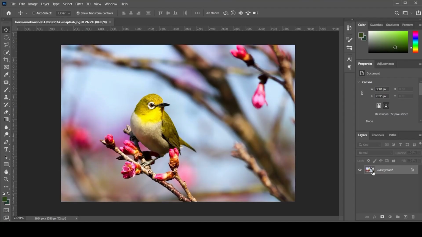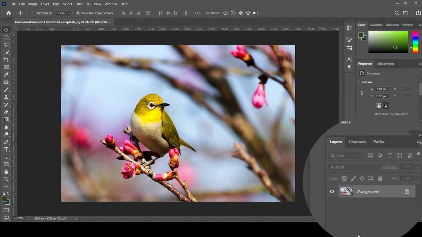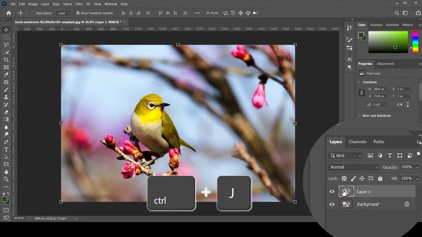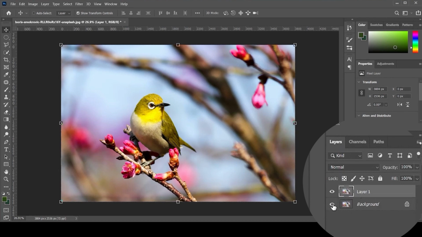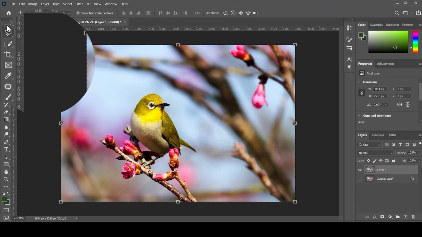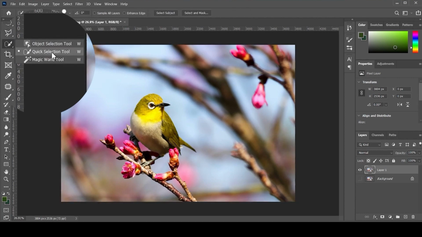Let's get started. Open image in Photoshop. Select the image layer and Ctrl-J to duplicate. Hide the bottom layer. Select the top layer. Now select the quick selection tool and select the object which you want to focus.